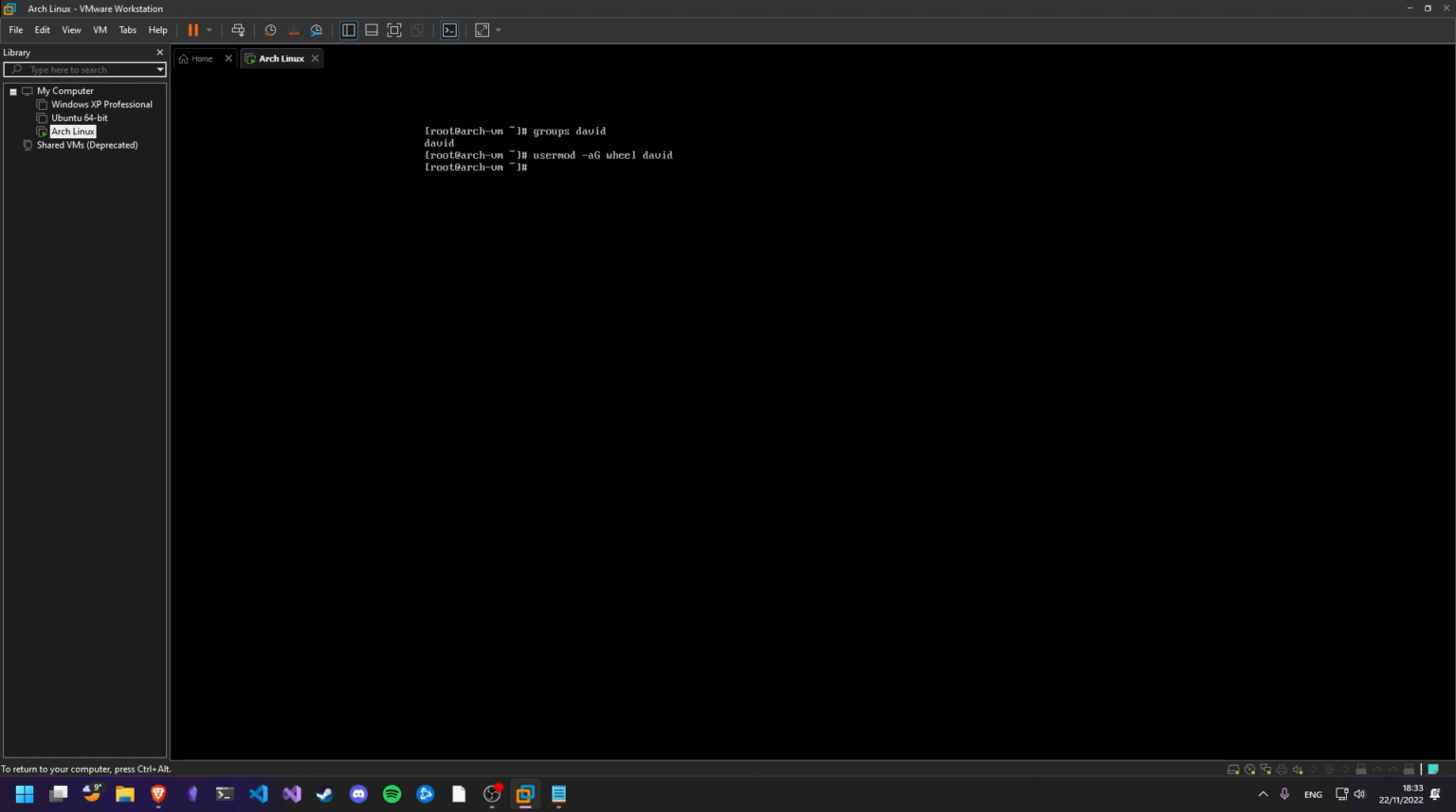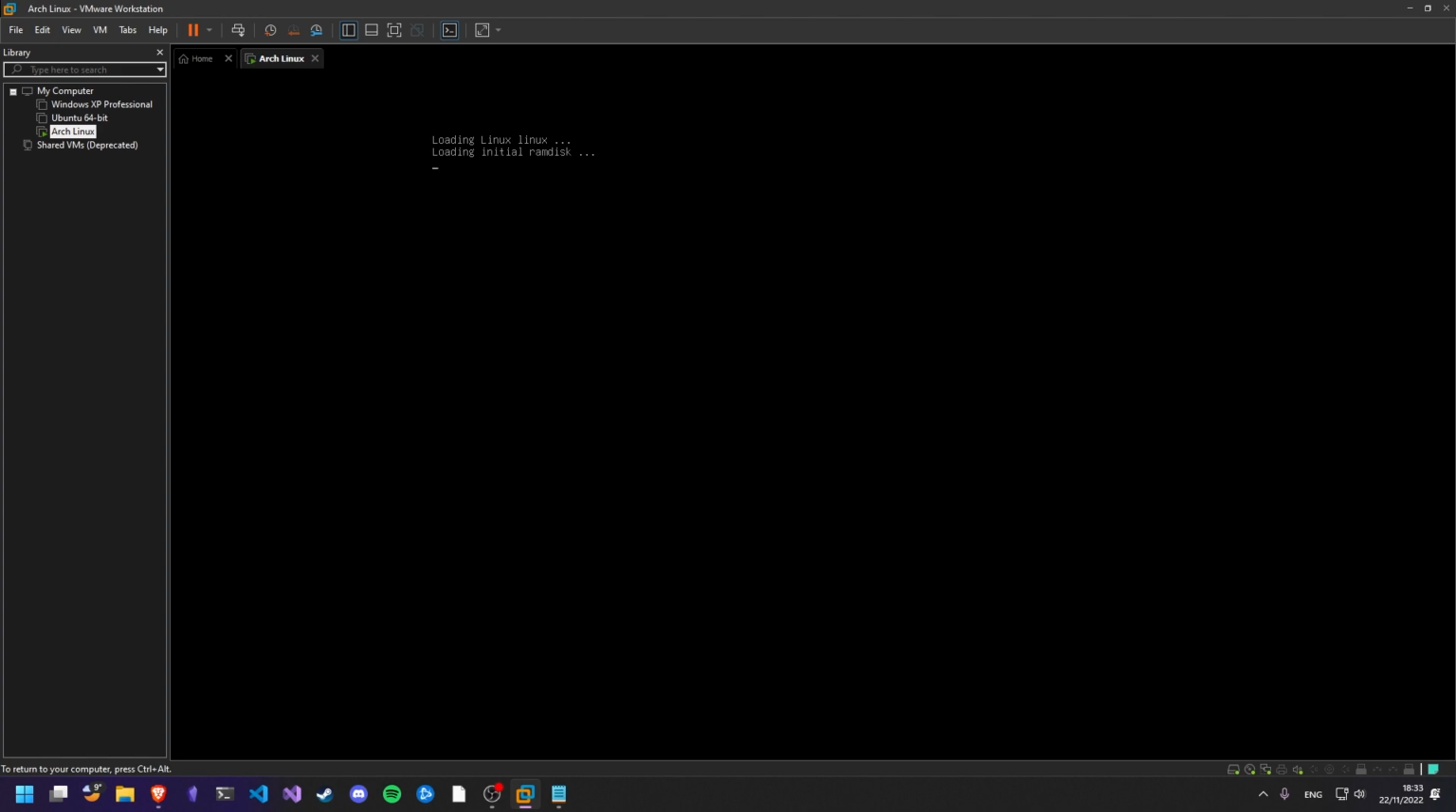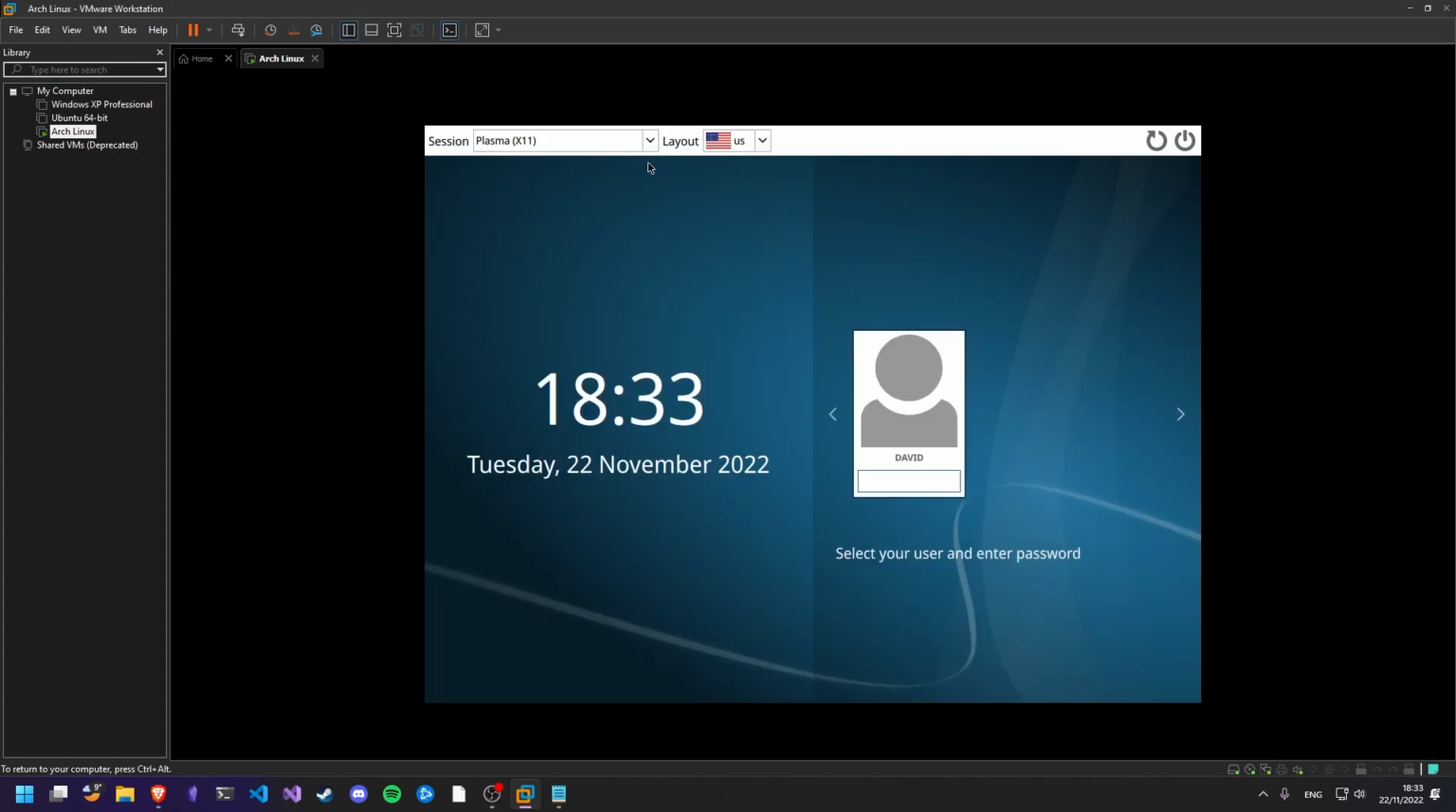See, no output. However, if we now type groups David, you can see that now David is a member of a group wheel. So what we do now is we can just simply reboot by typing reboot. Okay, so we just wait for it, press enter, so we don't have to wait for the timeout, wait for the system to start up, and here we are. We are running Plasma under X11.